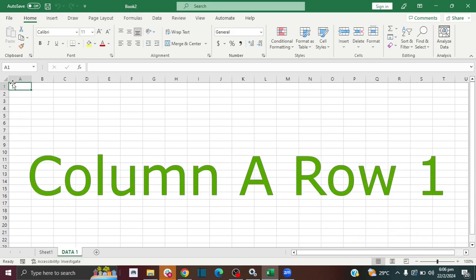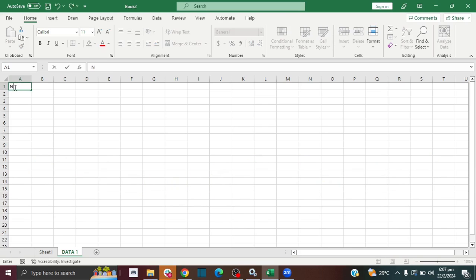And in row 1, column A, I'm going to put the name of the book. And in column B, I'm going to put the number of books. And I'm going to put the amount of books sold, the amount remaining.